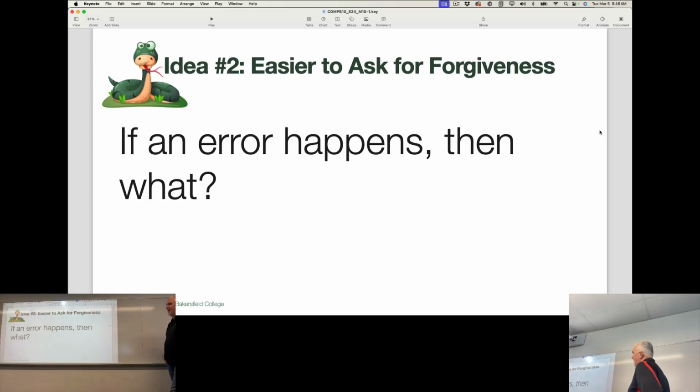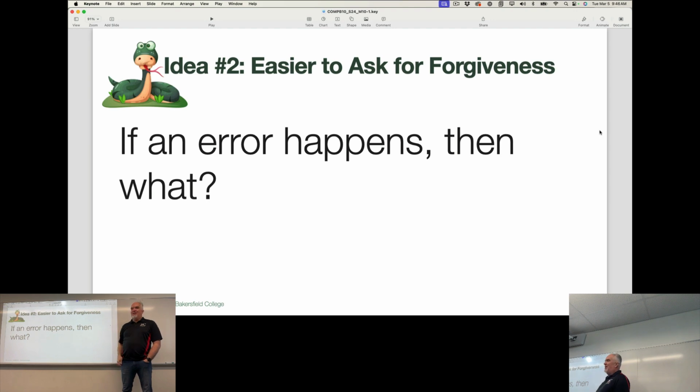The other idea about error handling that we need to understand is it's easier to ask for forgiveness than permission. EAFP. In EAFP, we say, okay, an error happened. What are we going to do about it?